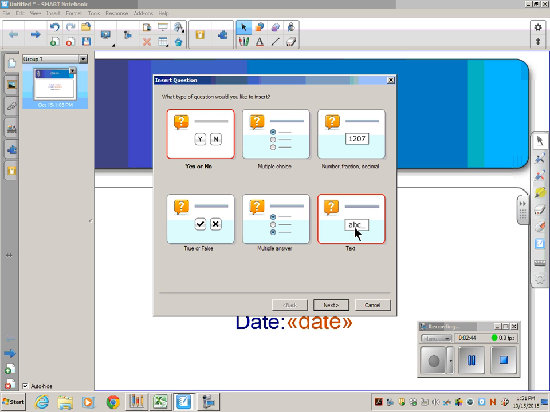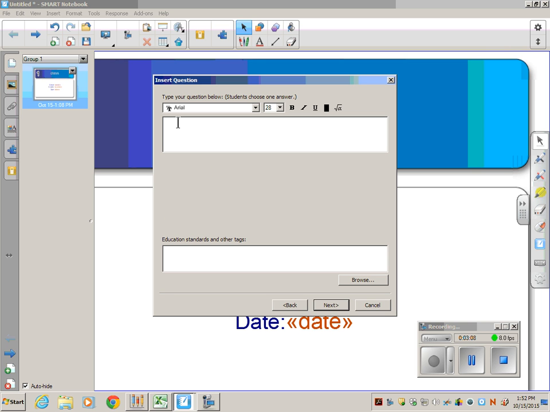And then there's text. There's a 250 character limit on text answers, but the system will grade them. They're a little tricky. You have to give multiple spellings of the answers, and usually 1-word or 2-word answers work the best. Once you've chosen a question type, we're going to choose multiple choice because that's what most people are going to do. Click Next. It's going to ask you to input a question.